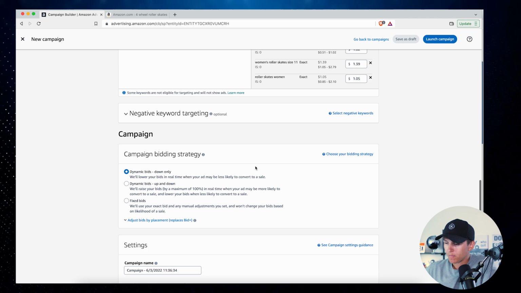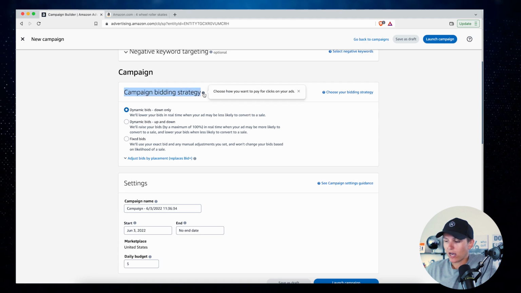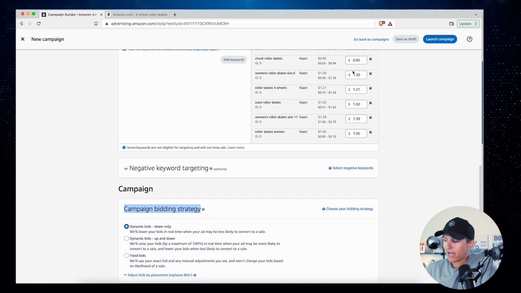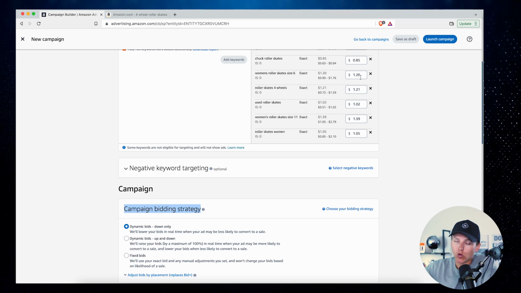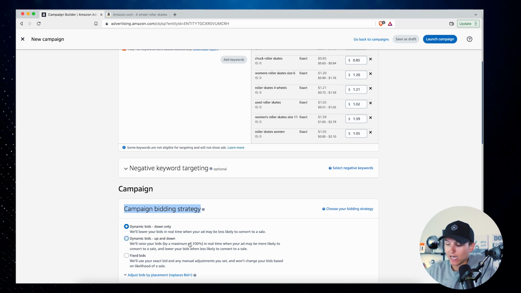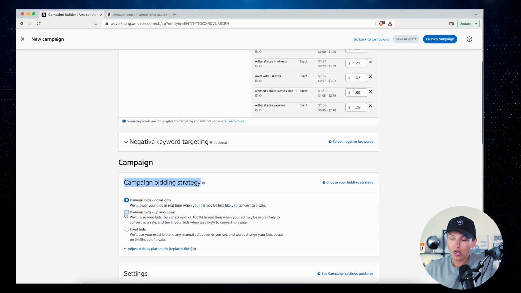I'm going to come over here, negative keyword targeting. I'm not going to worry about this yet, but for the campaign bidding strategy, I'm going to select dynamic bids down only. And what that means is if I have a bid of $1.20, Amazon will not go over $1.20 per click. Whereas if I had dynamic bids up and down, they would actually go above $1.20 by 100%. So if you want to spend more and get more clicks and really push your PPC, then that's where I would recommend running dynamic bids up and down.